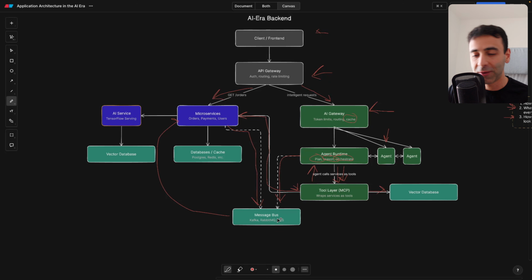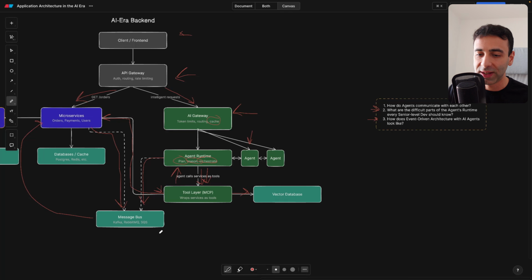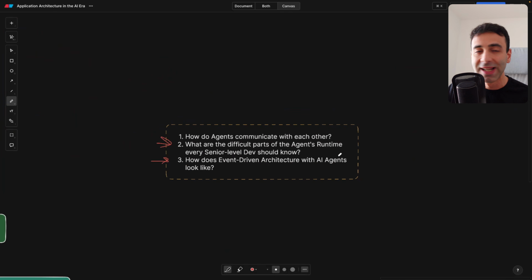And as I said, I'm going to make videos about these 3 points as well as the event-driven architecture within the new AI era backend.